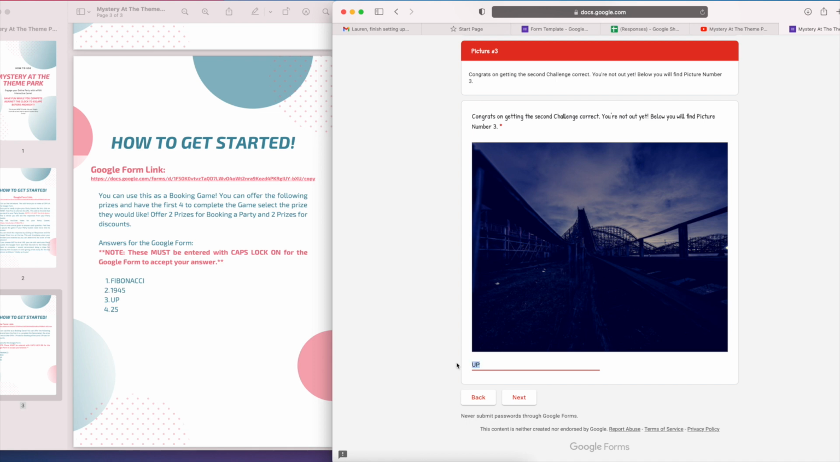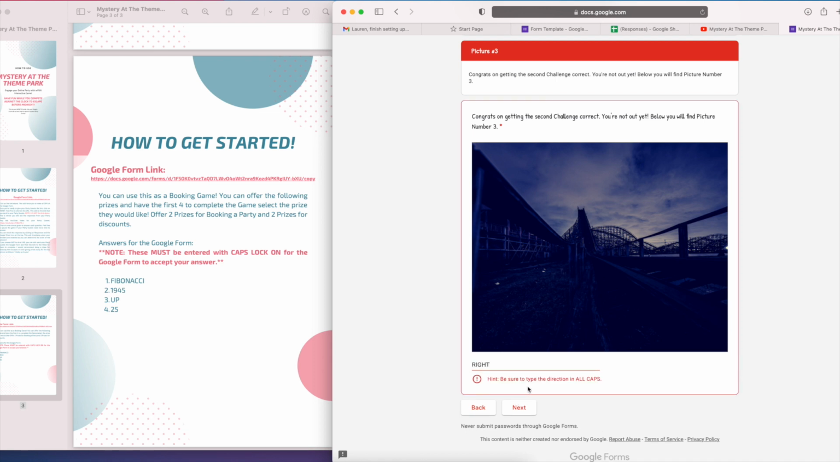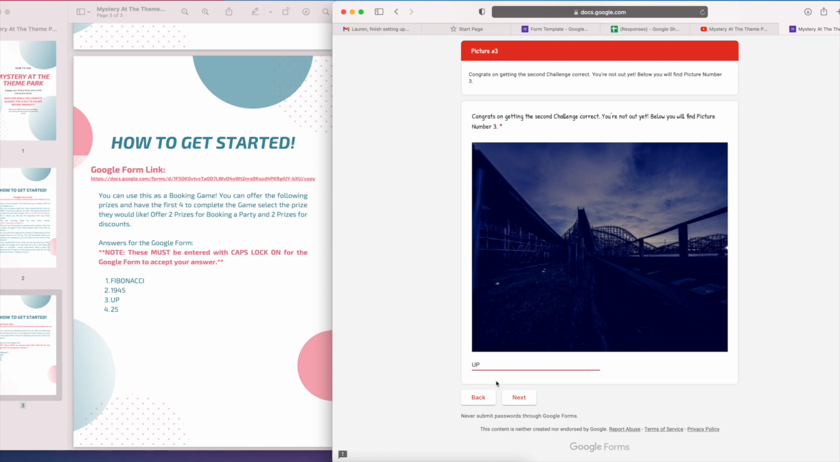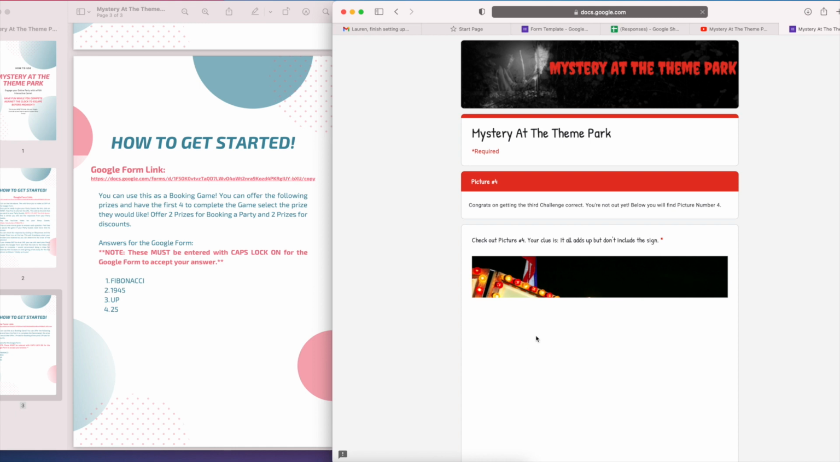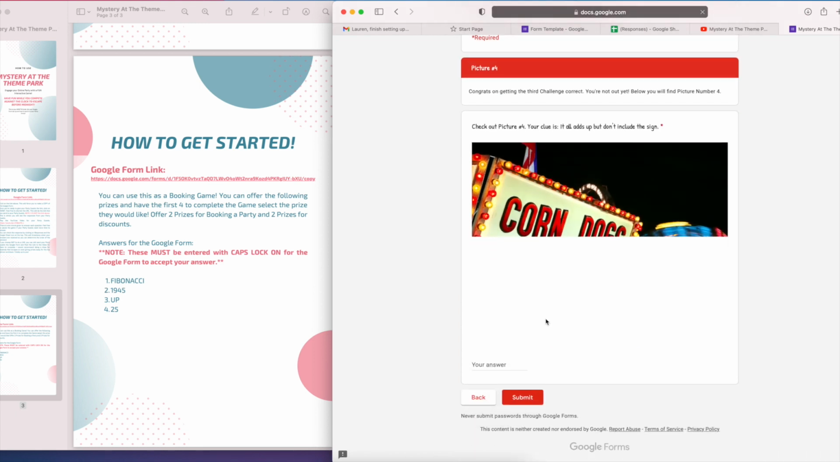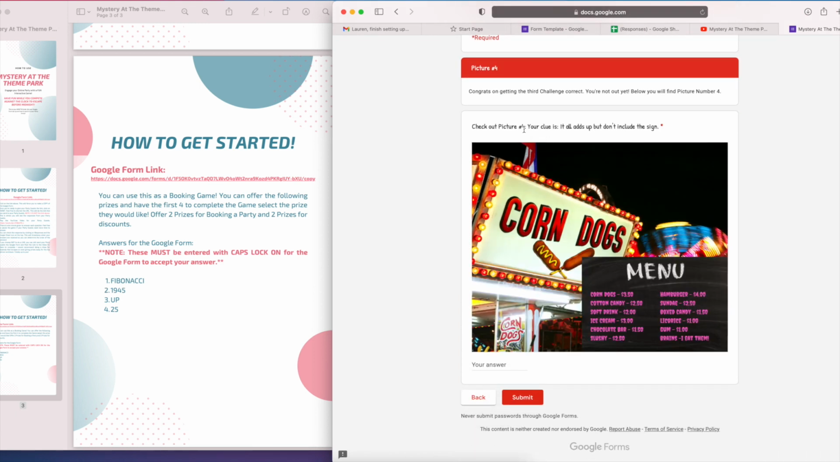And again, if I put the wrong answer, let's just say I picked the wrong answer here. That's not the right one. I got to go back. Okay. Then again, check out picture 4. Your clue is it all adds up, but don't include the sign. So if you add up all of your values here, it's actually $25.